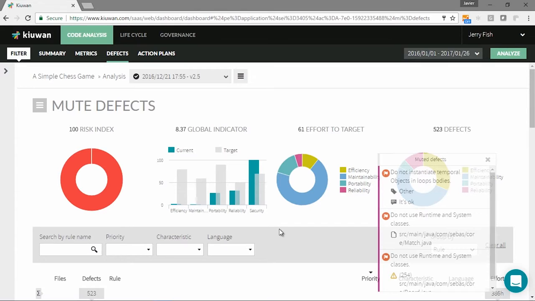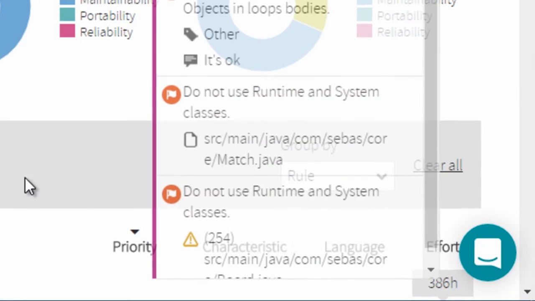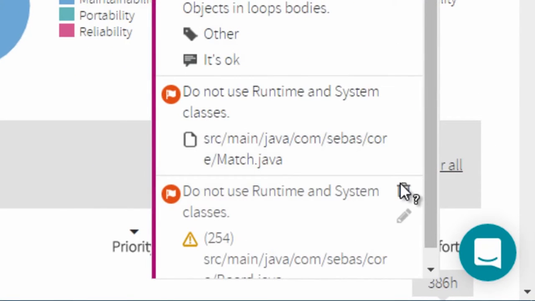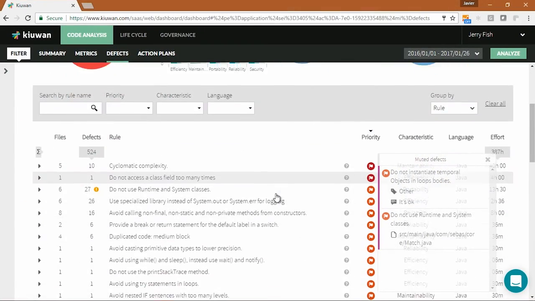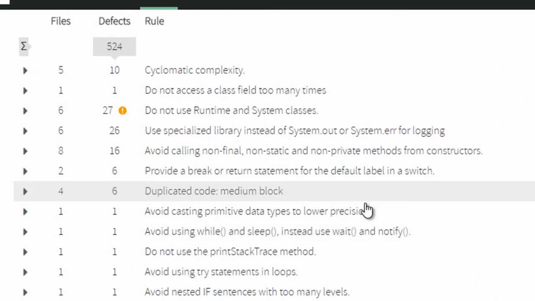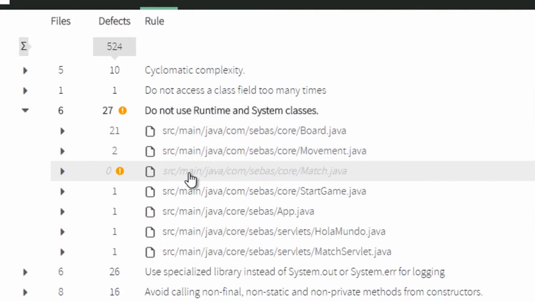But we realize that muting the System.out flush method does not make any sense if we're not muting the other System.out methods. So we just click the garbage can on that muted defect to unmute it and recalculate and save again. You can see that all muted defects still appear in the list, but they are grayed out and with this little icon on the left.